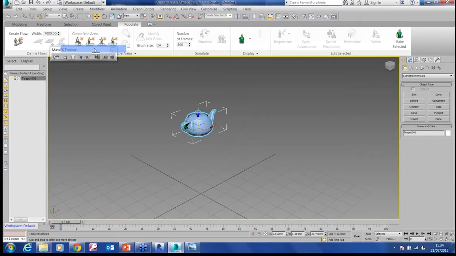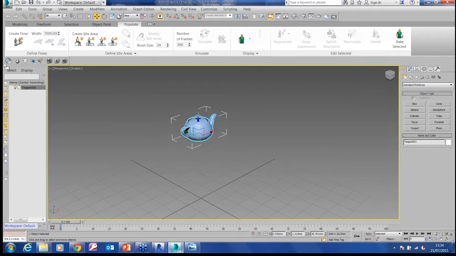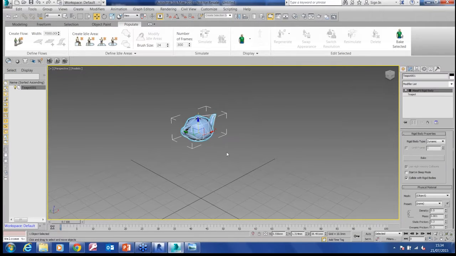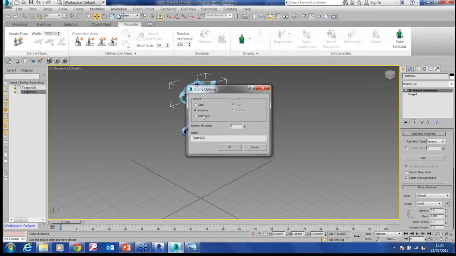There are various different things in here. We've got things for soft bodies, heavy bodies. So this is a real-world scenario. I can come in here and make this teapot what we call a dynamic body. And I'm now going to duplicate that, create an instance, and let's have 50 of them.